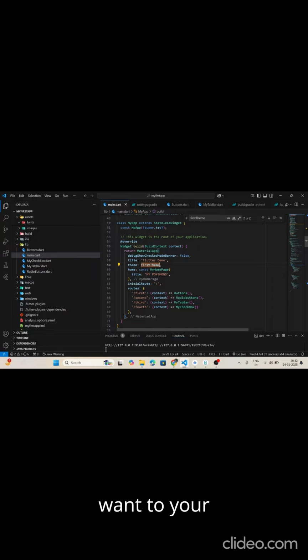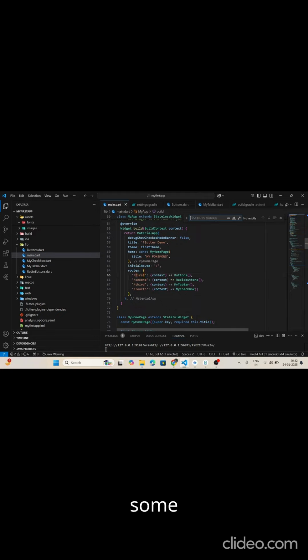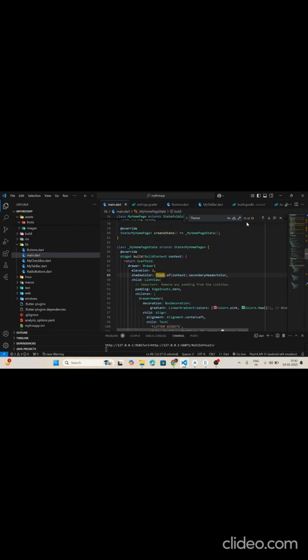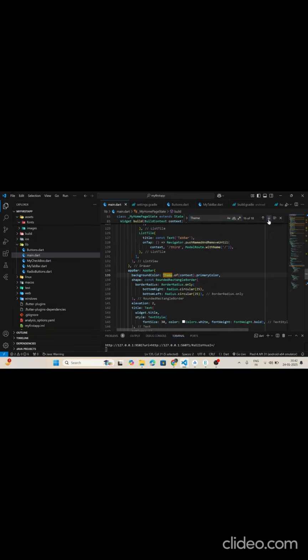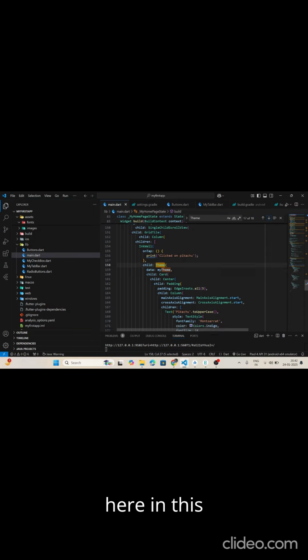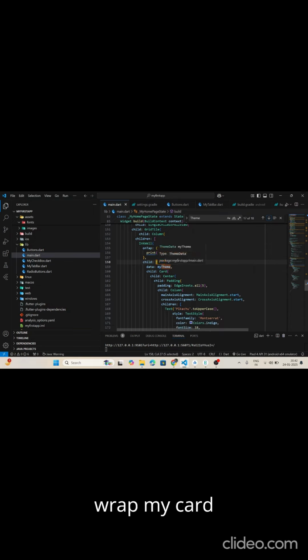In case you want any different widget to have some particular theme, then you will be using the theme widget. You will be wrapping your particular widget with the theme widget. So here in this card, I want to wrap my card with a different theme. So I have just wrapped it with my theme widget.